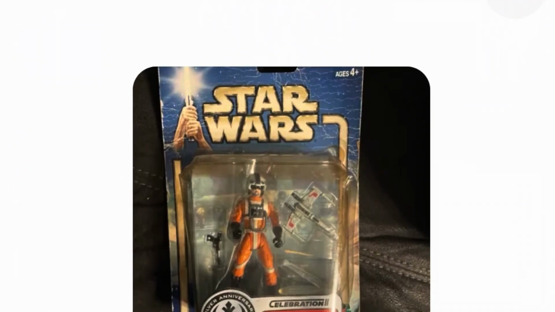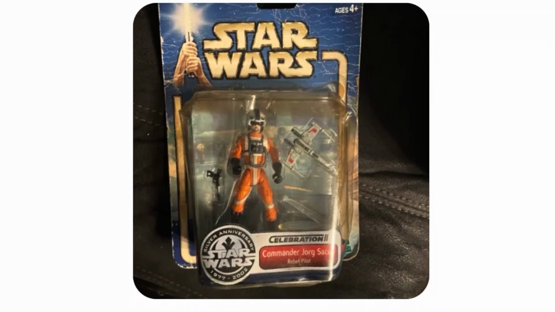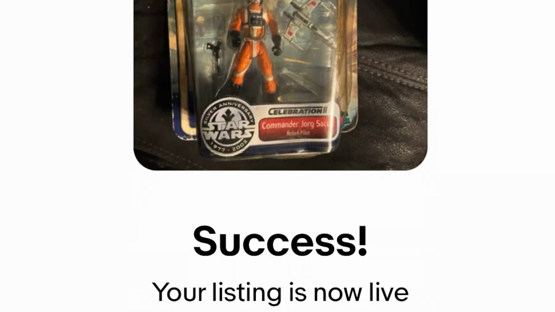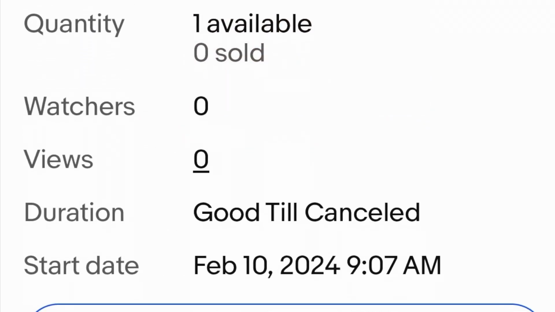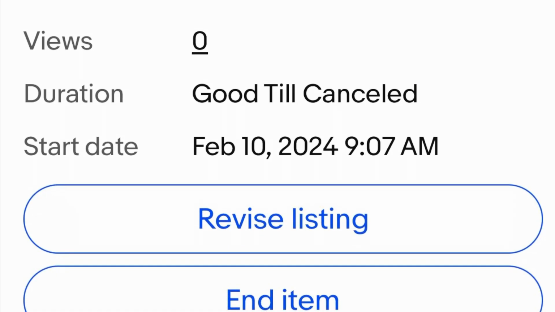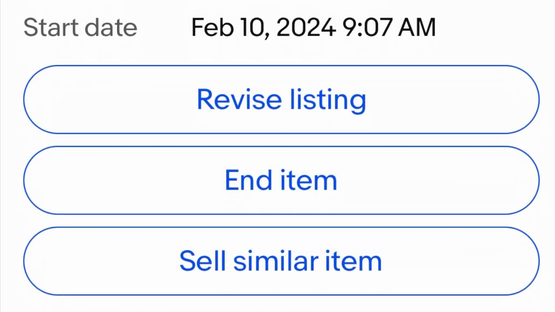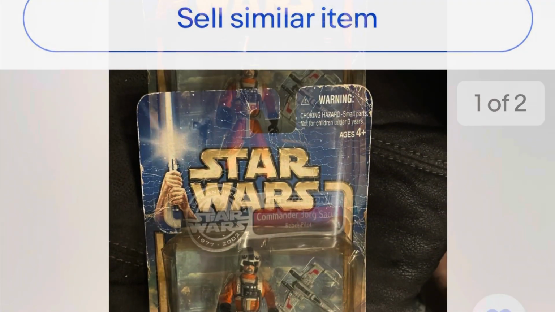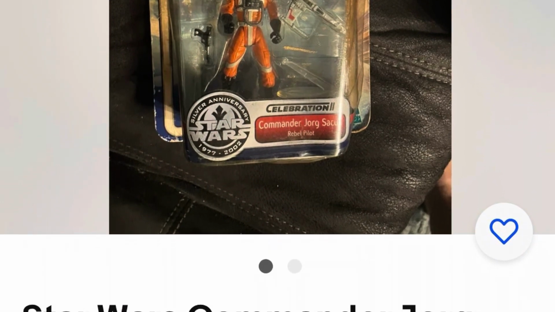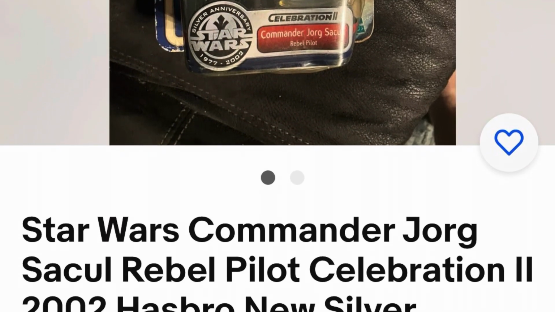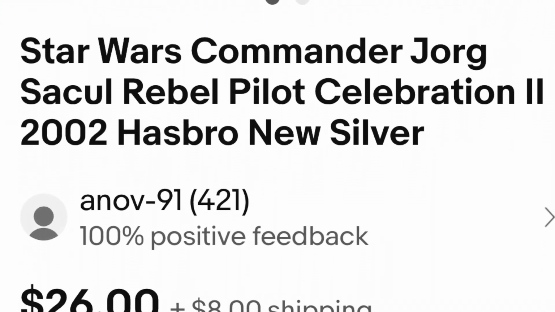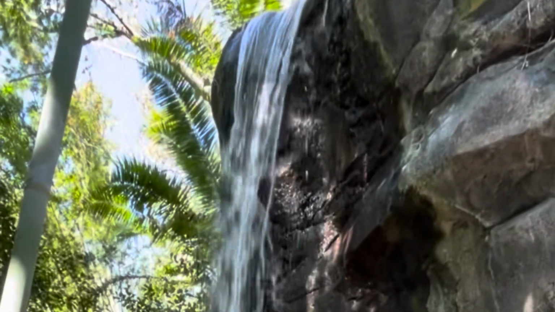So let's take a look at what it looks like. It's now been listed. Here it is. This is what it would look like for somebody who wants to maybe purchase it or bid on it. They're going to tell you one available. If you have more available, you can change that. If we want to revise or edit anything that you listed, there is some information there. And here, again, the title, all the information, a little bit about me as a seller.